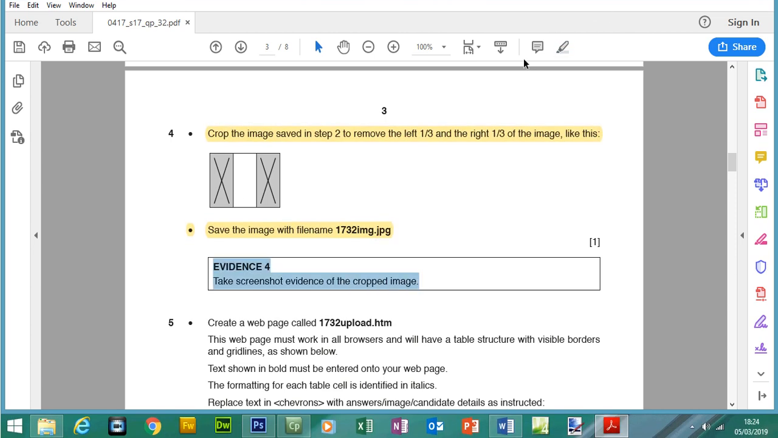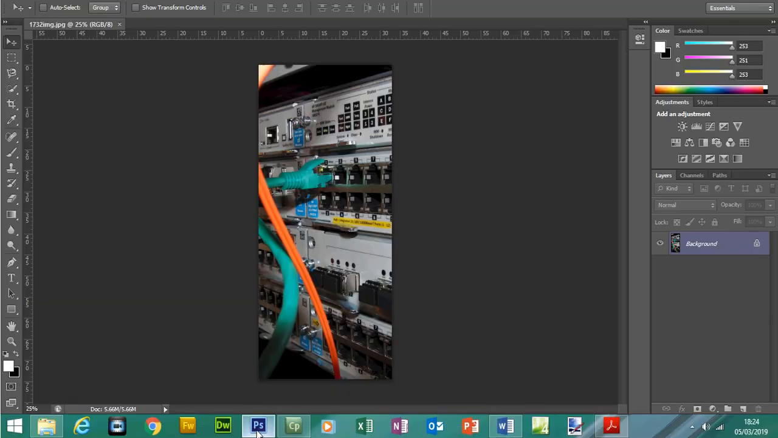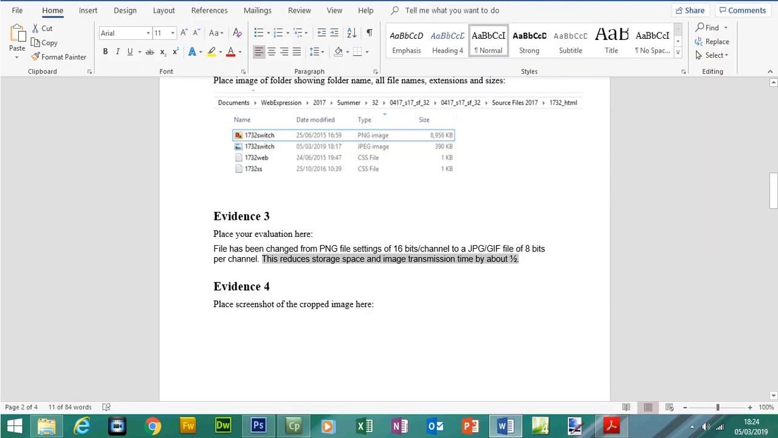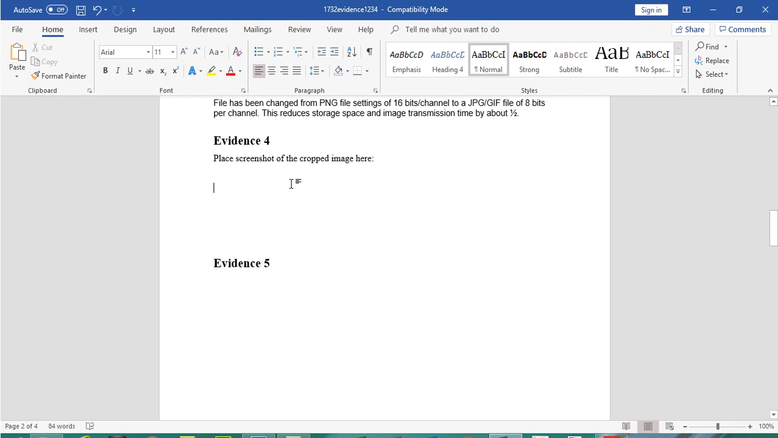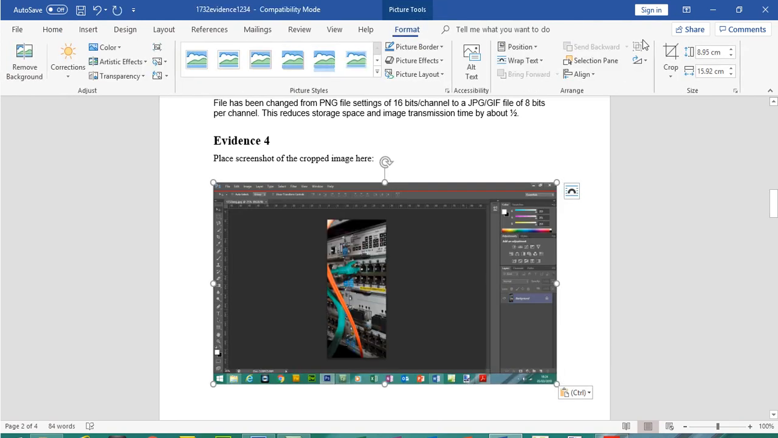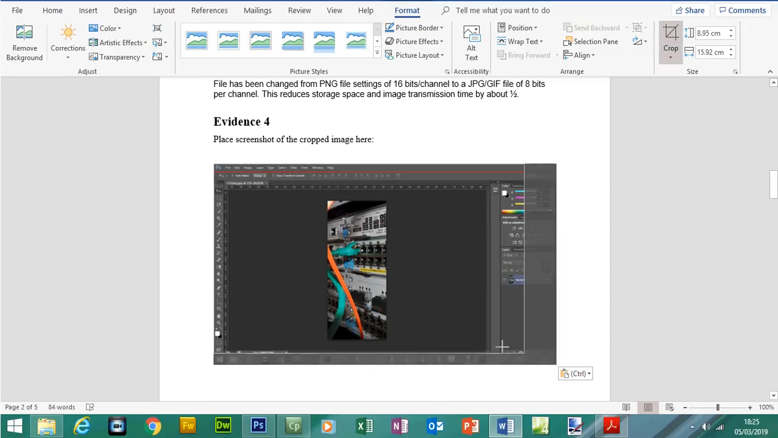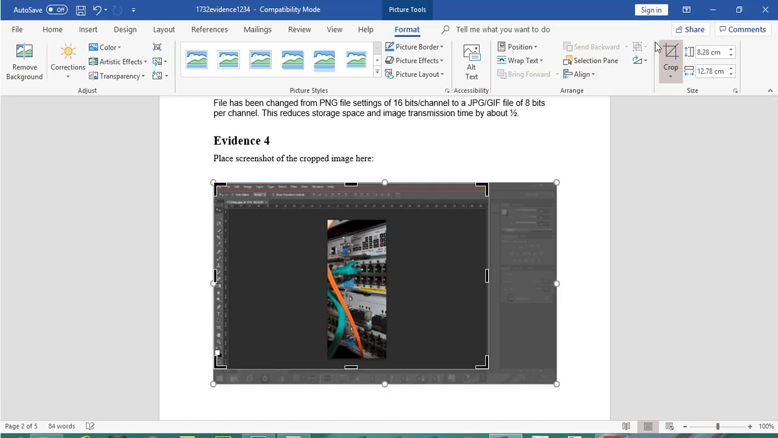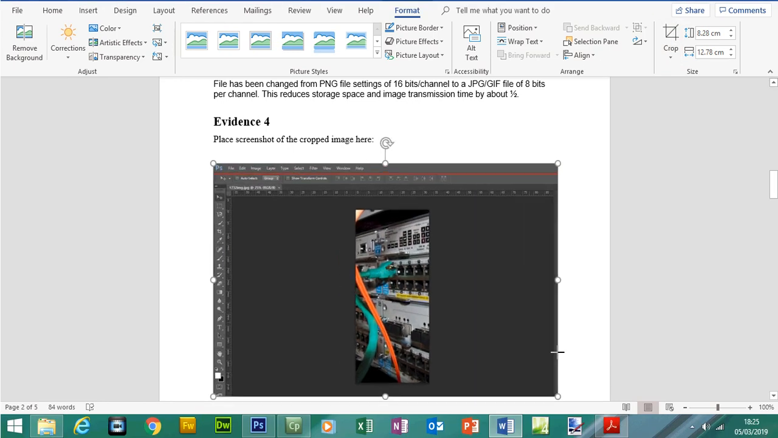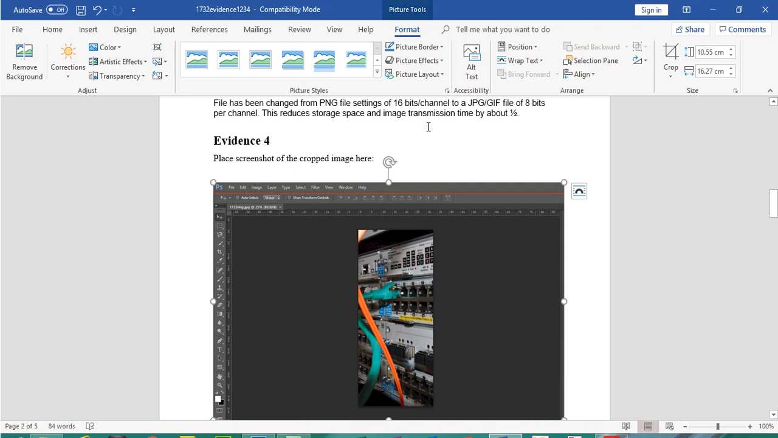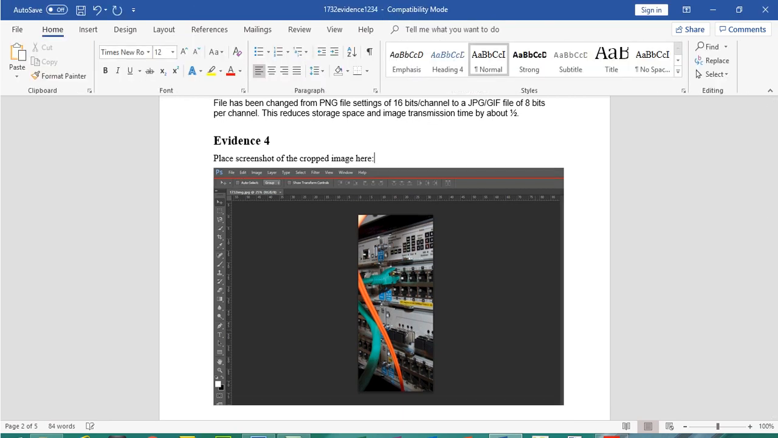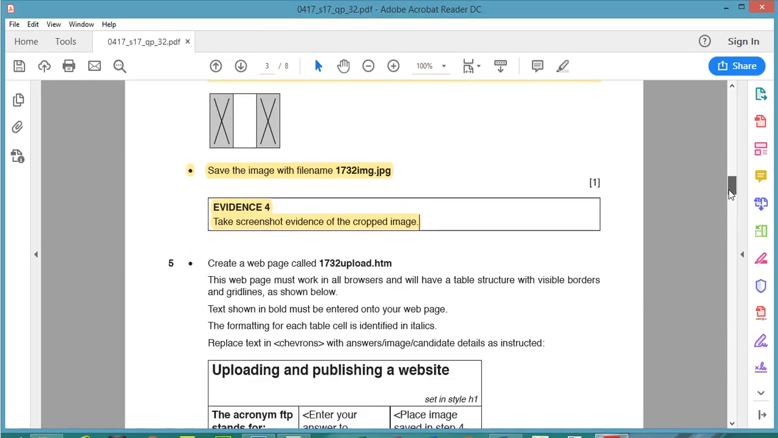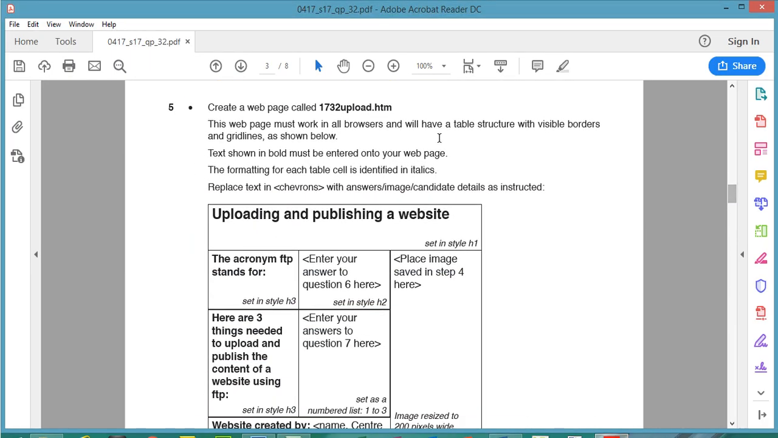Take a screenshot of the cropped image. So if I go back to Photoshop, let's take a print screen. And then if I go to my evidence document, let's paste that in. Let me just crop off the bottom part, and again we can just resize this to show the image has been cropped. Get rid of that space there. Save the changes, and now we can move on to creating a web page.